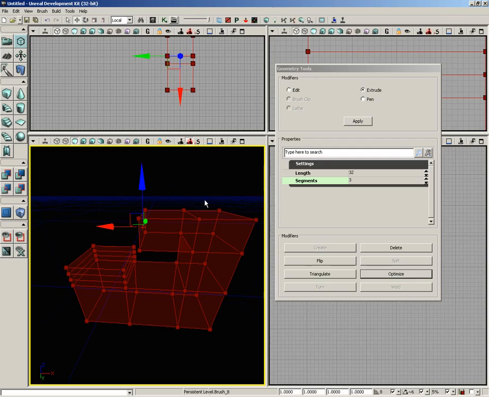So that's really all there is to extrusions in geometry mode, which is going to wrap up this video. Thanks a lot.